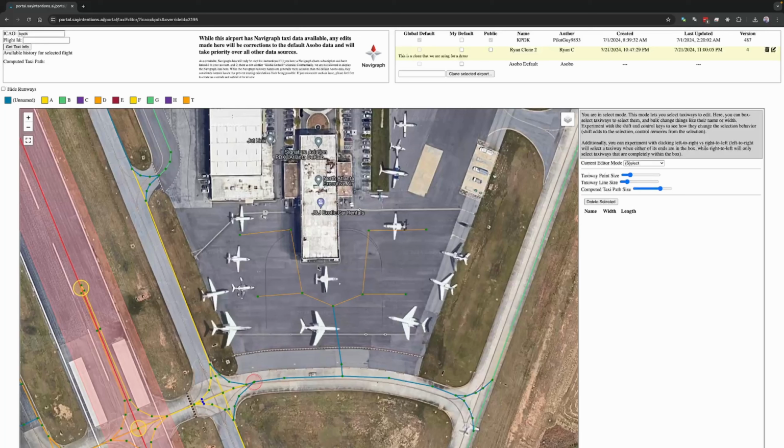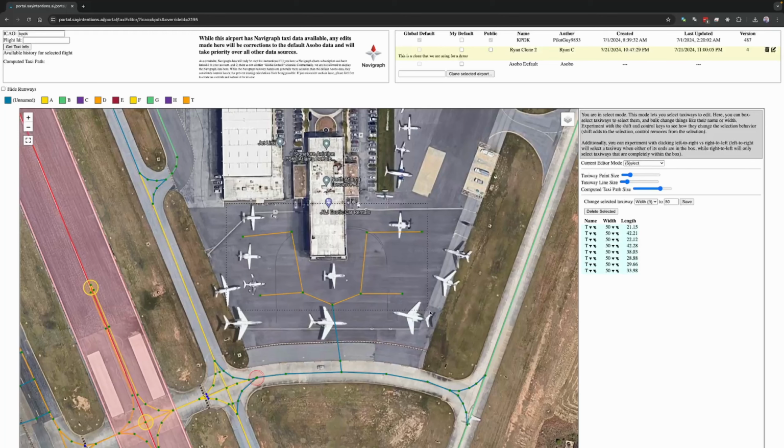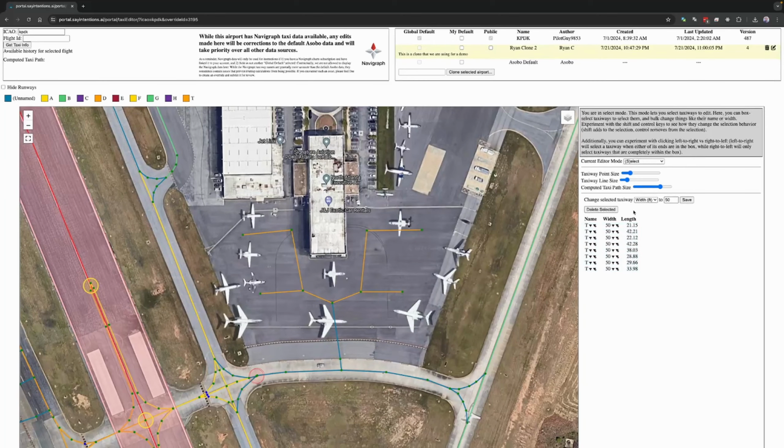You can use tools like Google Earth. They have a measurement tool to calculate what the width is for a taxiway, and then just try to make that pretty realistic. So I'm going to undo the change that I made here. We're going to do a bulk change, changing the name back to blank because that's what they were.